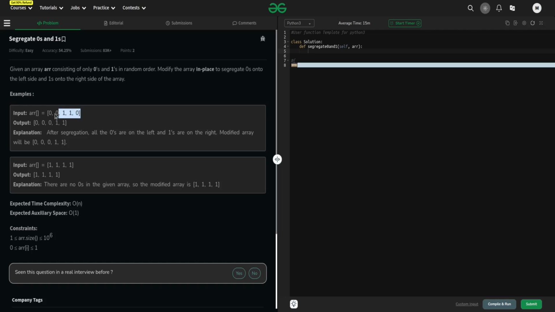So for instance, if this is the array which is given to us, as we can see there are three zeros, so the three zeros will come towards the left and the two ones will come towards the right of the array. So that's about the problem statement, folks. Now let us see how we will be able to solve this problem. The solution of this problem is rather simple.